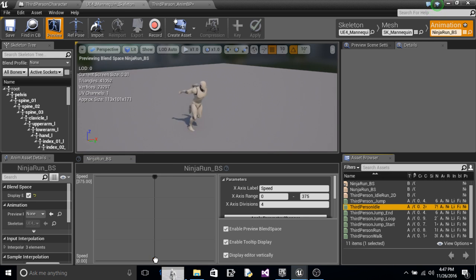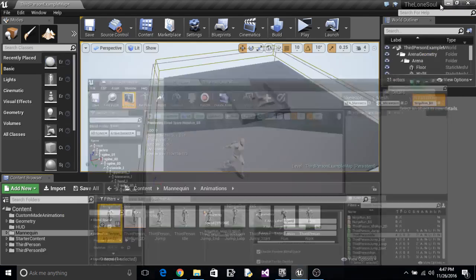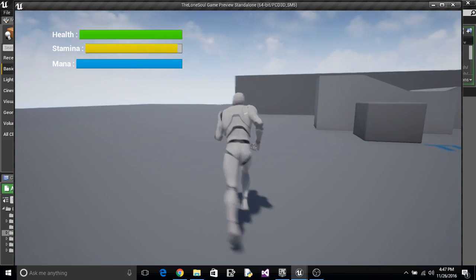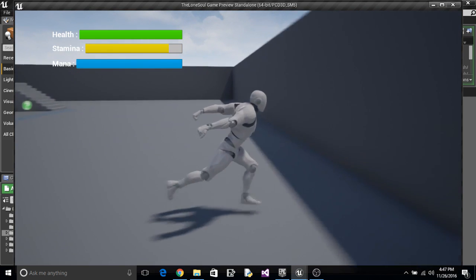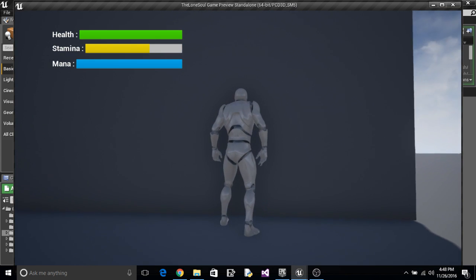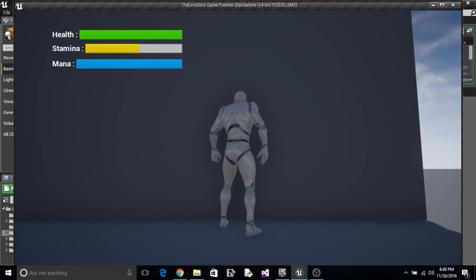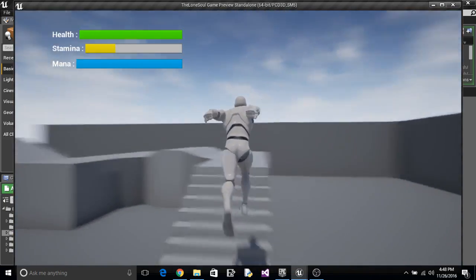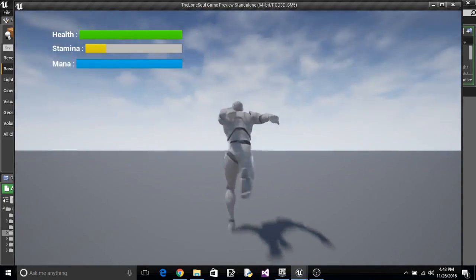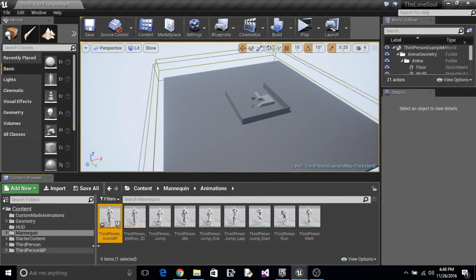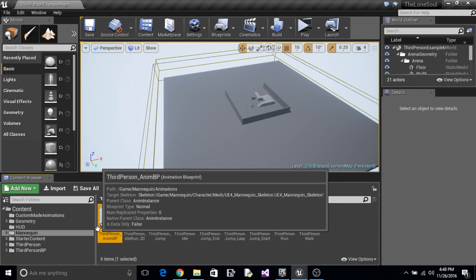So let's just try that. Let's just put in the idle animation. Shift, and hits the wall. Still losing stamina. We might have to switch that later, but for right now, for beginner purposes, the initial should be done.